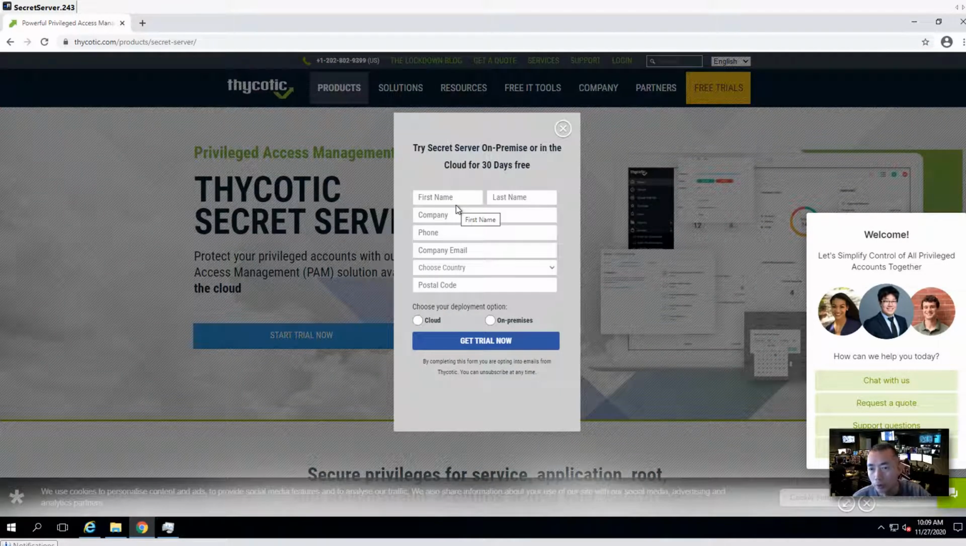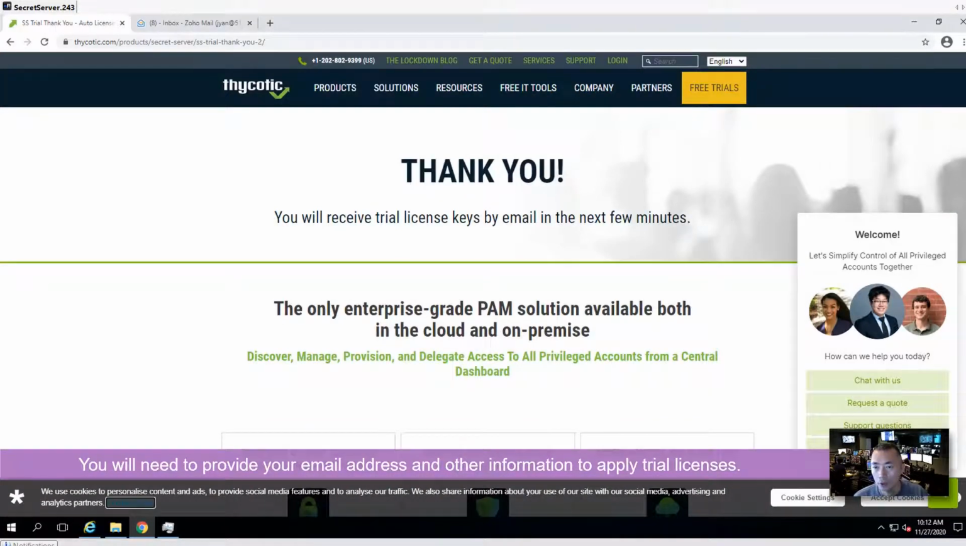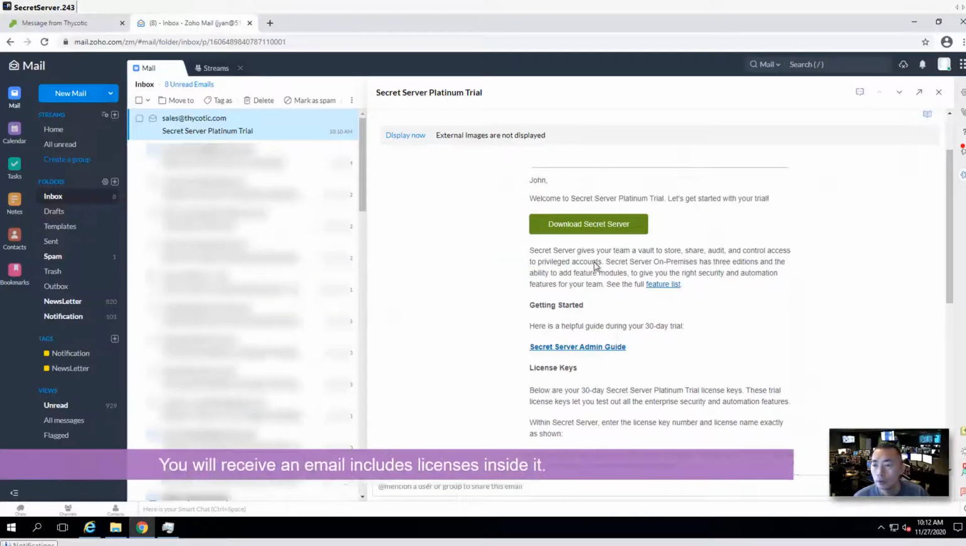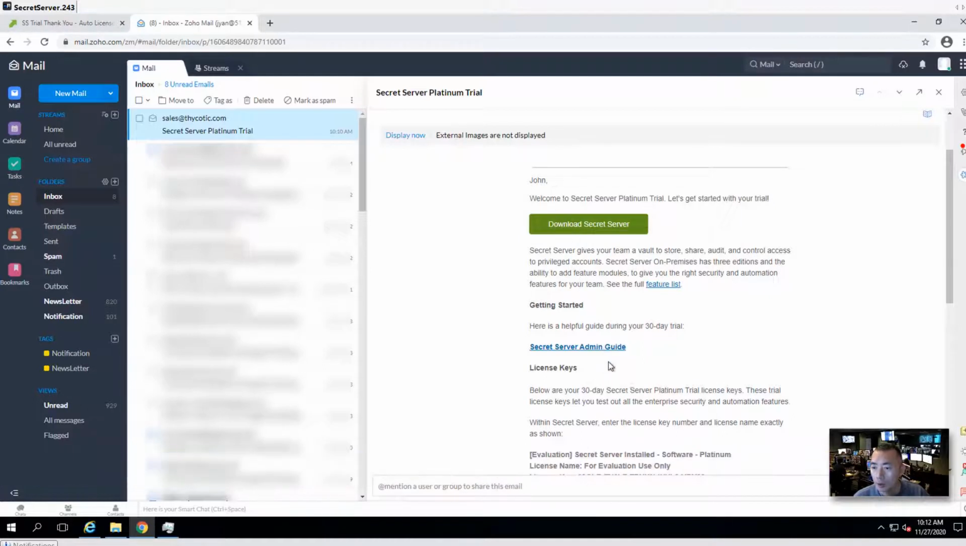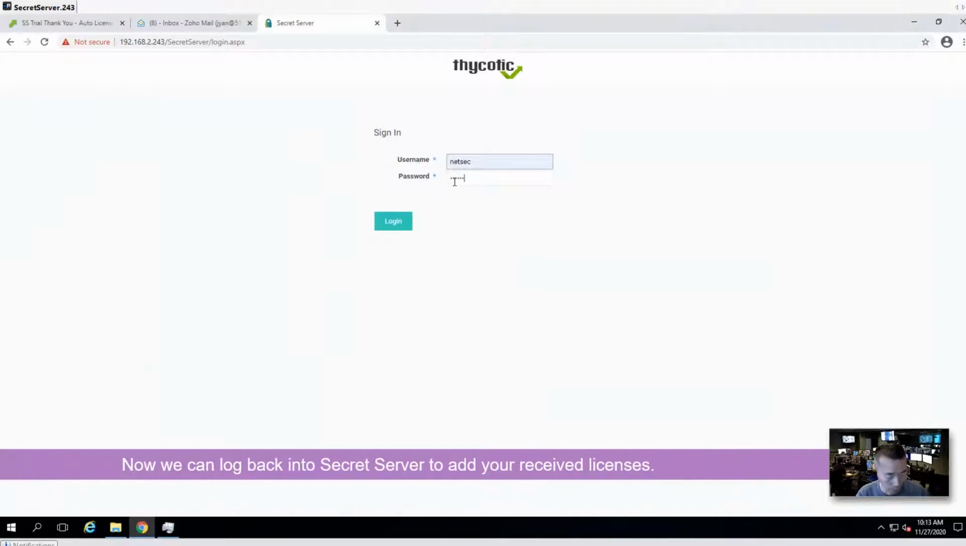And then you can put in your information to get your trial. After you send out the application for the trial license, you will get this thank you web page. You will receive a trial email, as you can see from here. You will get the download link, the admin guide, and the license key. Now we're gonna log in to our Secret Server.